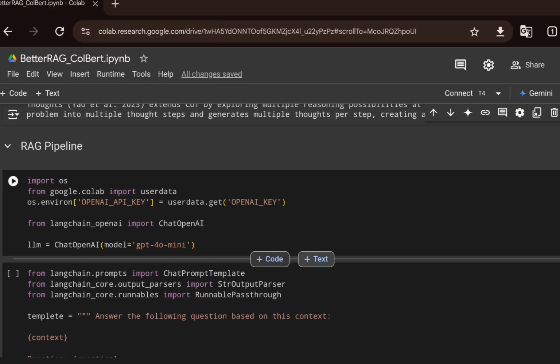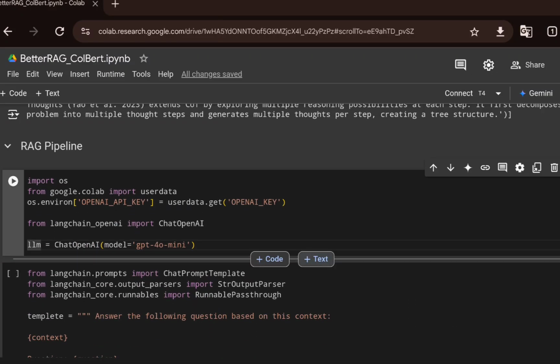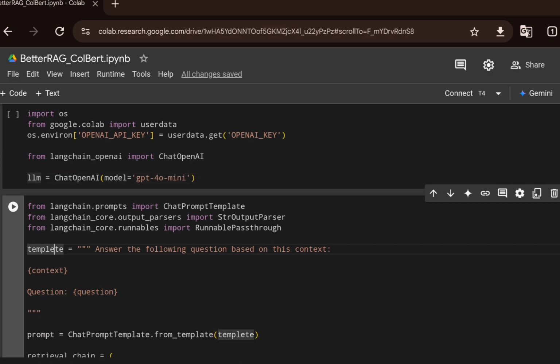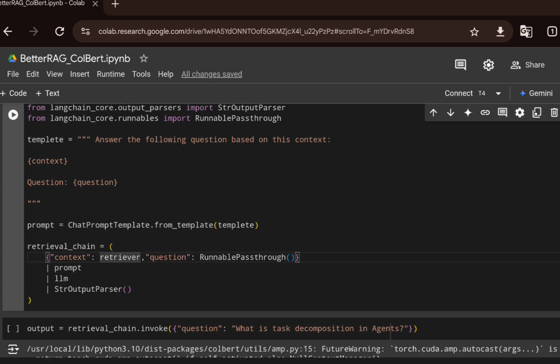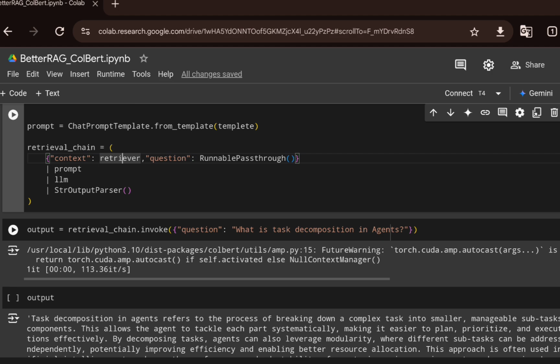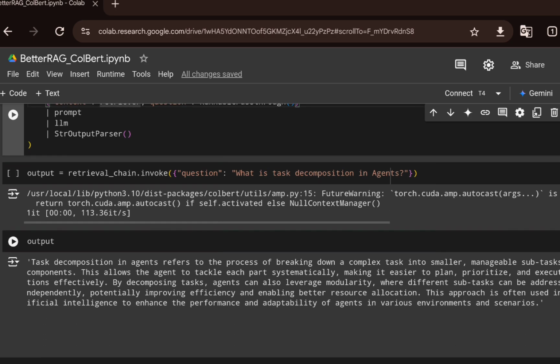Once that is done, we will create a RAG pipeline. We will initialize an LLM, and then we will create a chat prompt template, and create a prompt out of it. Then we will create a retriever chain where the context will be fetched using ColBERT, which is typically the retriever here. And once that chain is created, we can invoke it with a certain question. So we can write retrieval chain dot invoke, then we can pass a question which asks what is task decomposition in agents, and we will get the corresponding output.